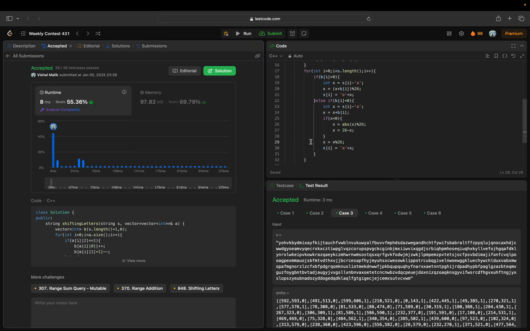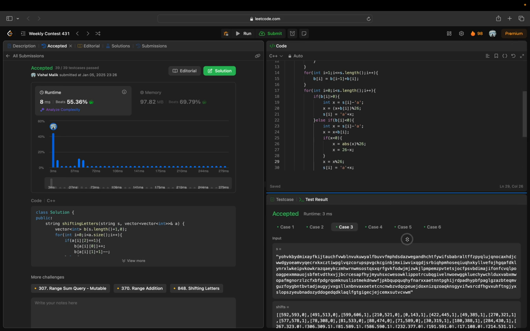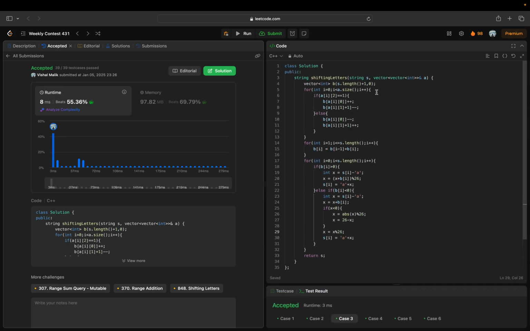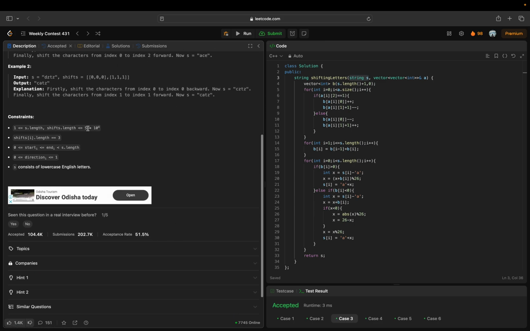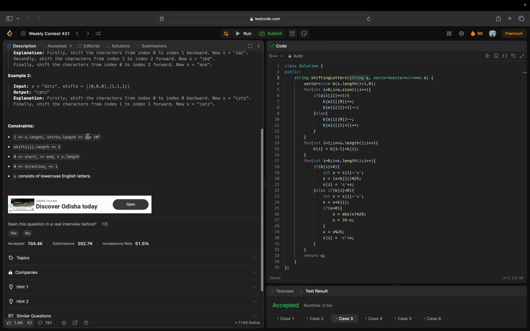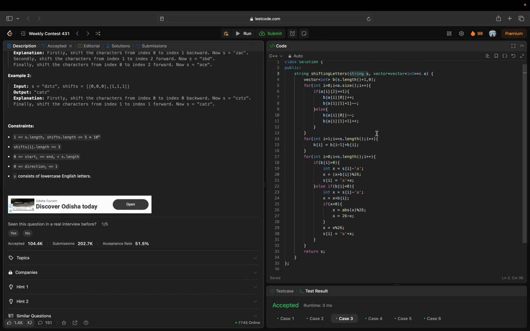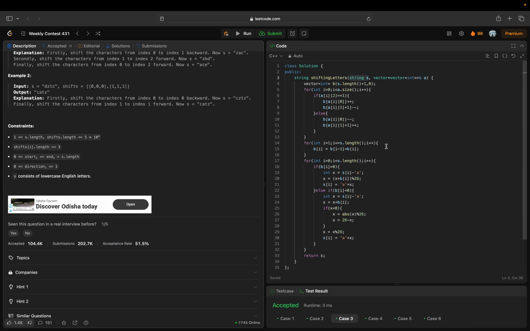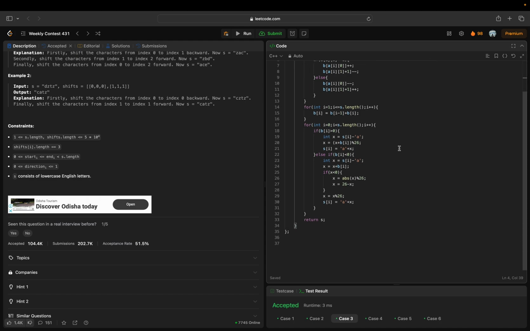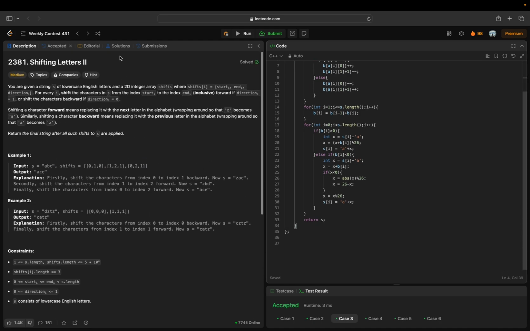Okay, we cleared this. So what about the time complexity and the space complexity? For time complexity, it will definitely not be greater than the length of s. The length of s is 10 raised to the power 4 and shifts is also 10 raised to the power 4, so it will not be greater than O of n. And for the space complexity, it is again O of n plus 1, which equals O of n. So it is big O of n, big O of n.